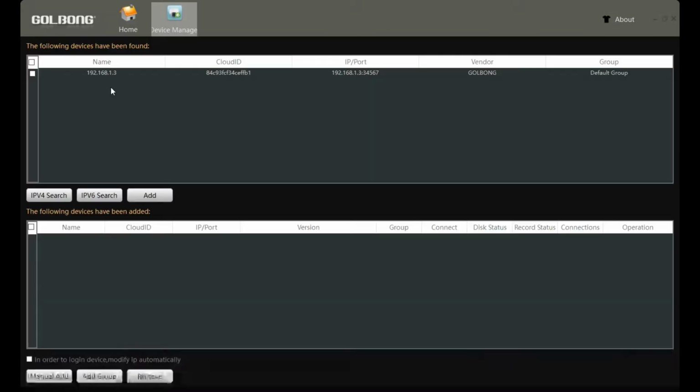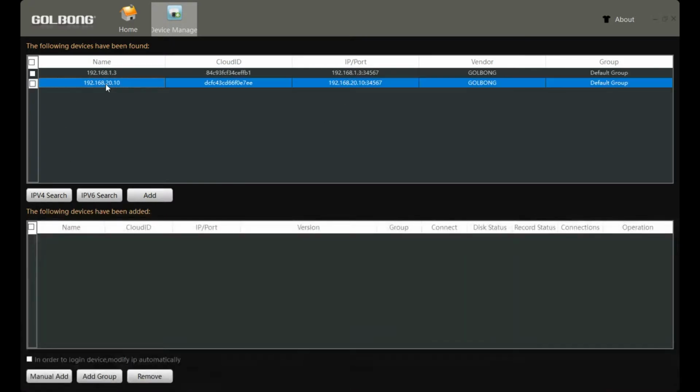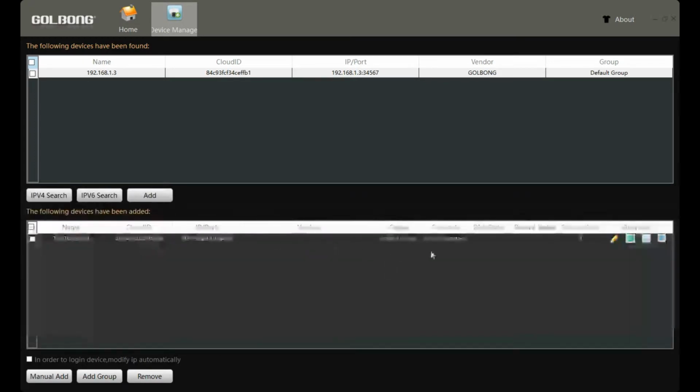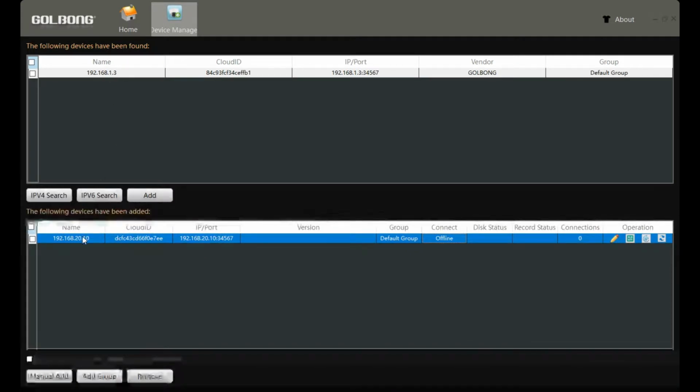We click search. Now the second camera we want to add to the software. So the software has discovered this camera, and you also see the IP address, but finally it shows offline. The reason is you can see the IP subnet in our place is 1.1, but now the subnet is just 20, so it's not correct.